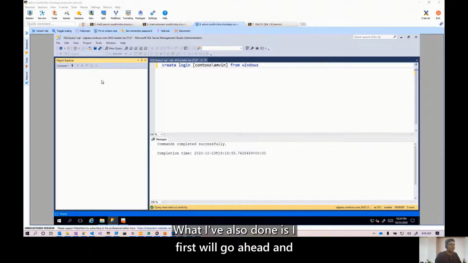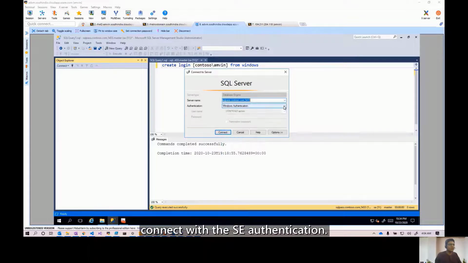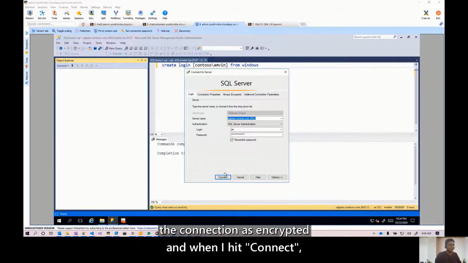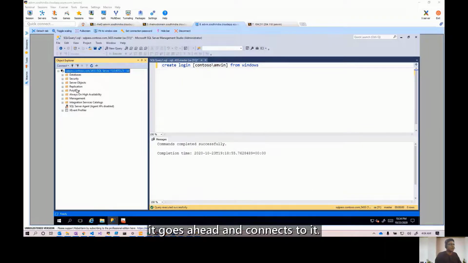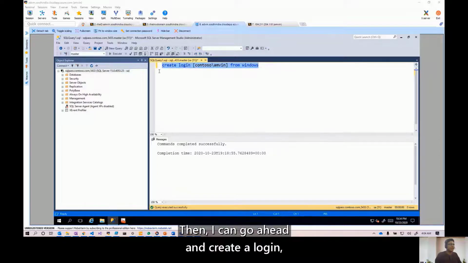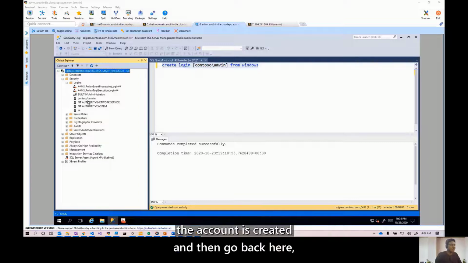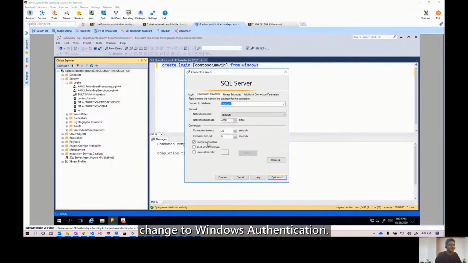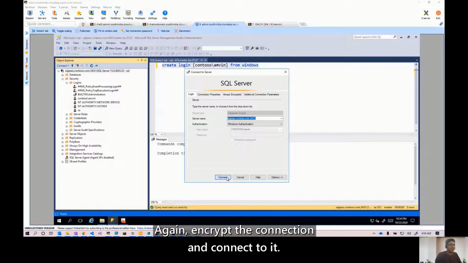What I've also done is I first connect with the SA authentication, right? And look here, I have enabled the connection as encrypted. When I hit connect, it connects. Then I can create a login, which is an Active Directory login. This is a domain login, a Windows login. I'm just going to create this. Once I create this, I can quickly check under the logins that the account is created, and then go back here, change to Windows authentication, again encrypt the connection and connect to it.